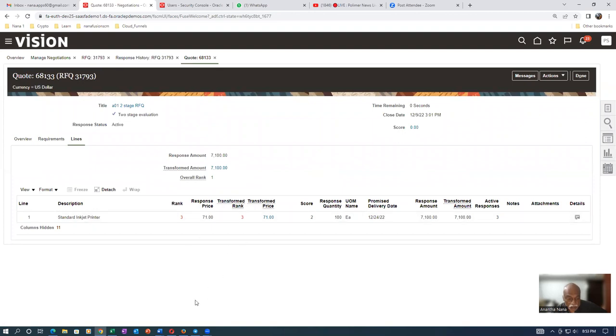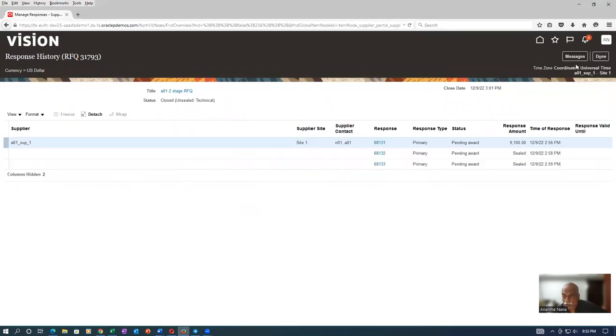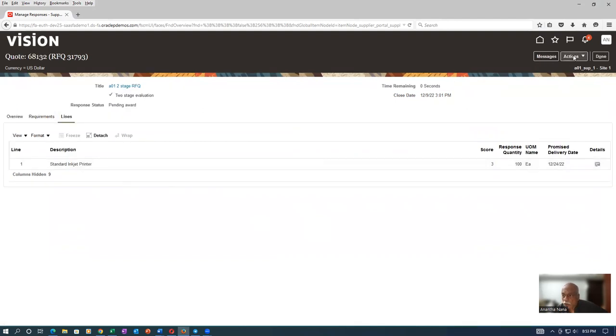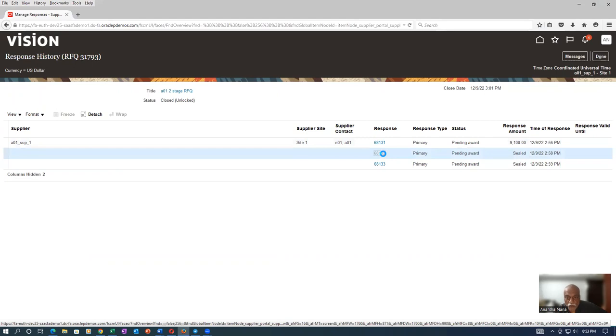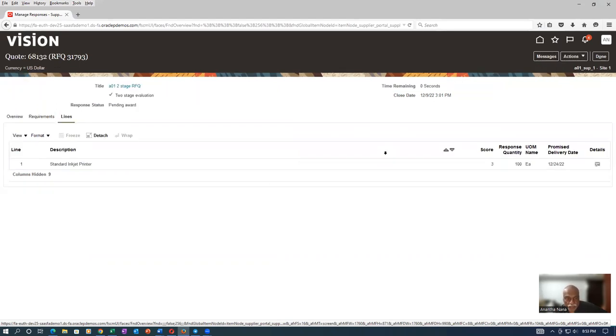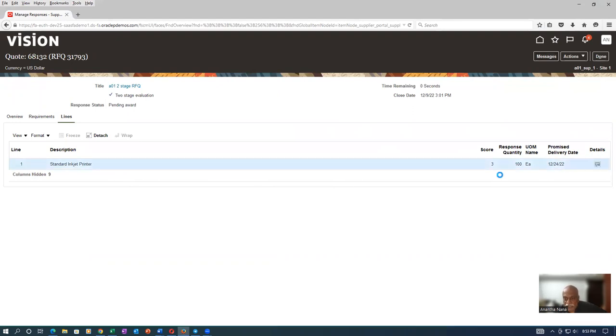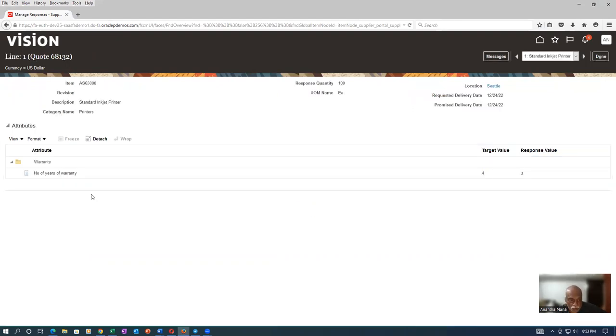We'll now see the response history from the first supplier. Click on done. Go to 8.1, go there and click on it. Then go to actions and then view response history. If you want to see the second supplier's response, fine. You can now only see the technical response and not the commercial response. Only the technical response will be visible. The commercial response will not be visible.